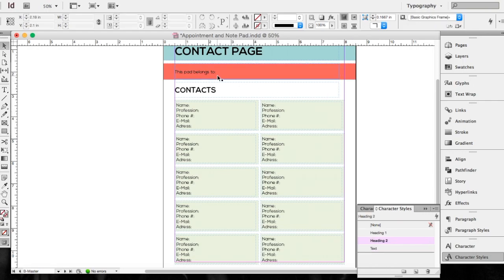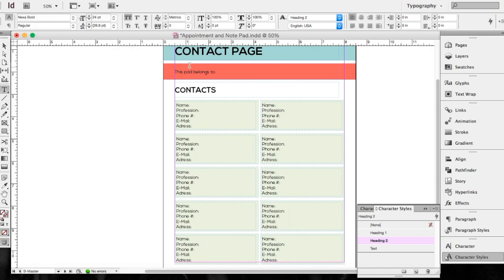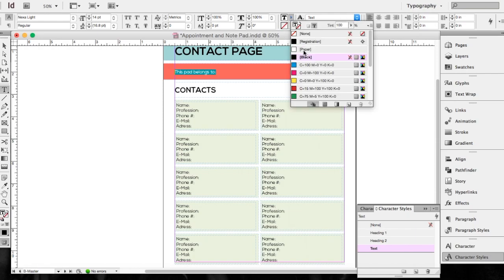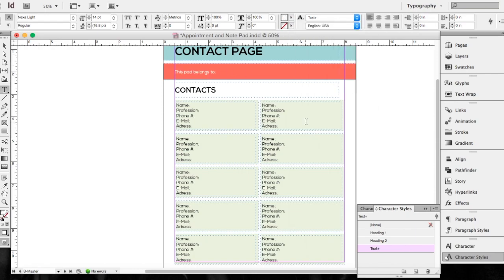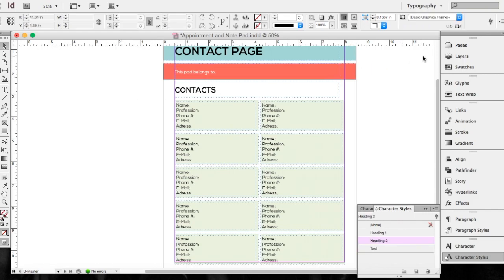So this is not to say that you can't override your character style. If I click text and highlight this, because this might look better, might have better contrast in white, I can change this to paper. Now you'll notice on the character styles menu, there's a little plus by the text, which means that there have been changes to the character style in this particular area. That's okay for now. We are good, so we're going to move on to our next master page.